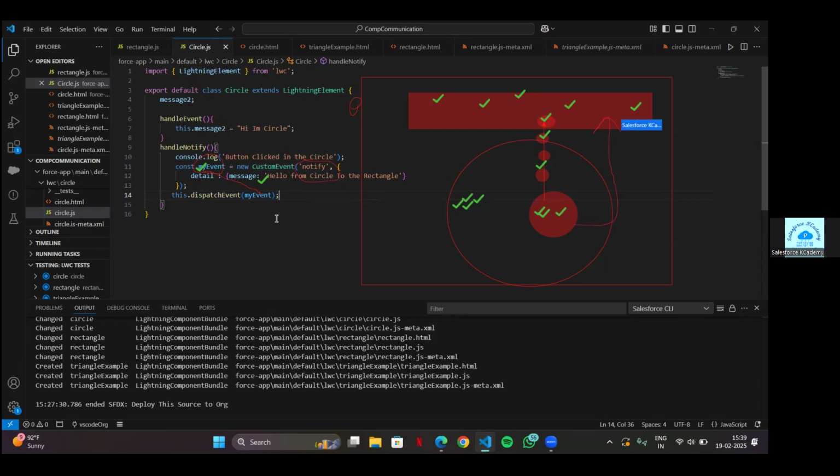Now in the child, I have done it. Now we have to go to the parent. So the concept is clear now for everyone. I have created an event with a syntax. The syntax is new CustomEvent, the name of the event, the data from the event, and this dot dispatchEvent.